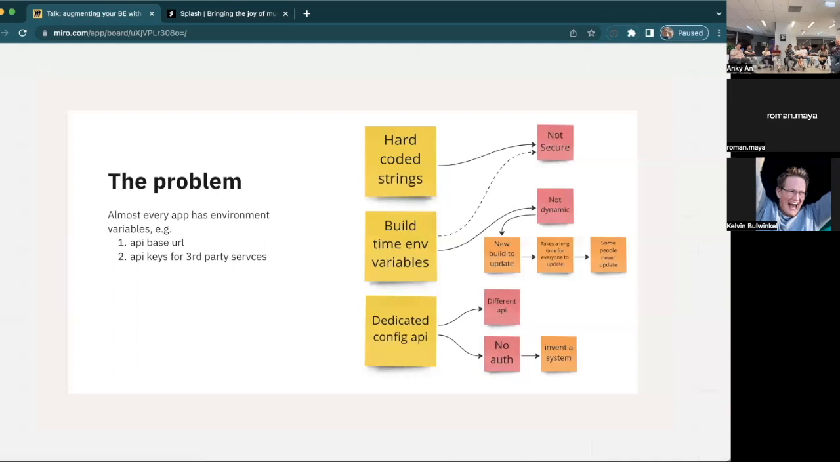So obviously these are the ways you can go about it, right? Hard-coded strings. I won't judge you if you've done that. I've done that plenty of times. Build time environment variables with .env files that get loaded in, or you can write your own custom dedicated config API, which is unauthenticated.